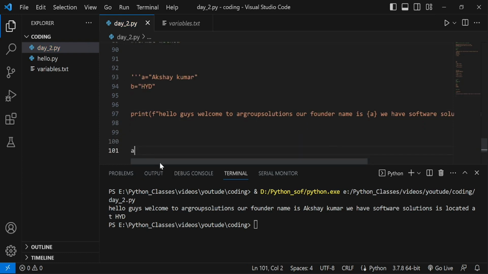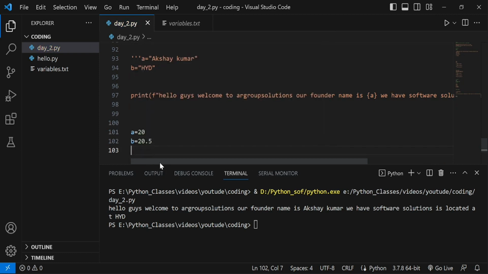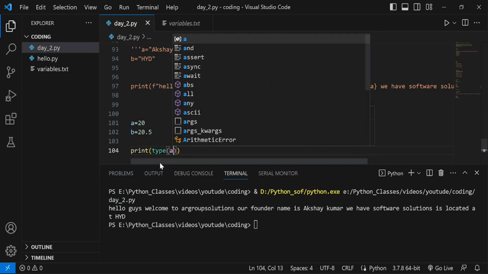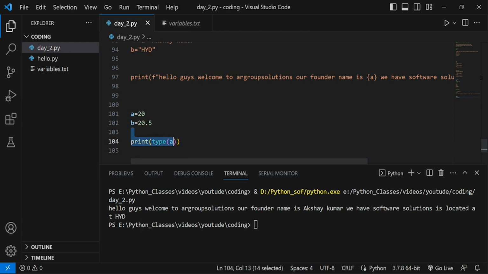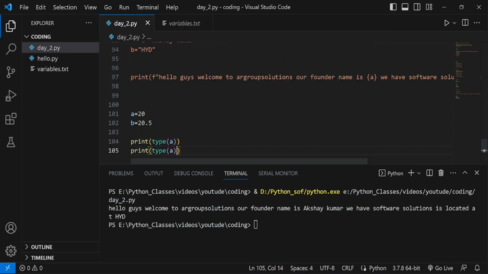Okay, see, a is equal to 20 and b is equal to 20.5. Let me print. I'll make use of the type function to check which type each belongs to. Same thing, I'm going to copy this once again, let me paste it. I'll check for b also. I'll just rerun the program.